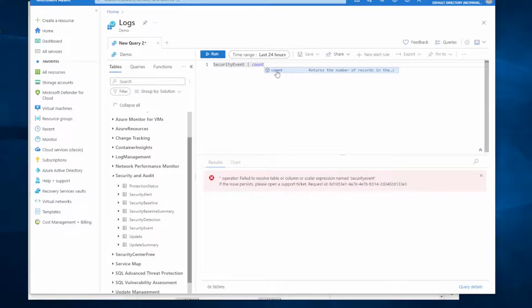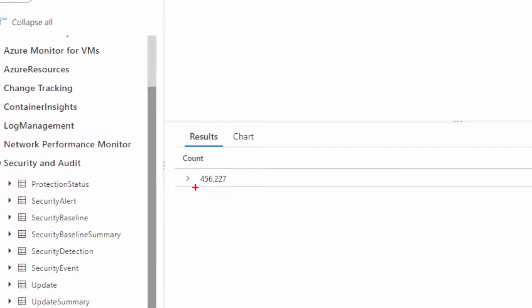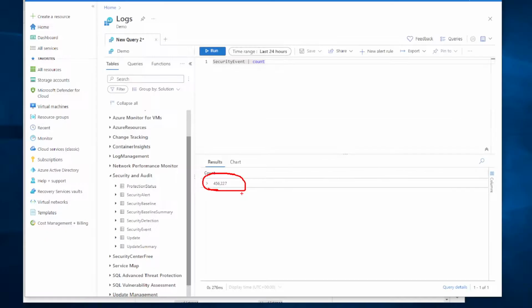And count is lowercase. Everything is lowercase there. And if I just run this, notice how quick of a result I get. Snap of a finger, right? And you can see how much information is actually in here, right? So it's 456,000 rows in this table, right?